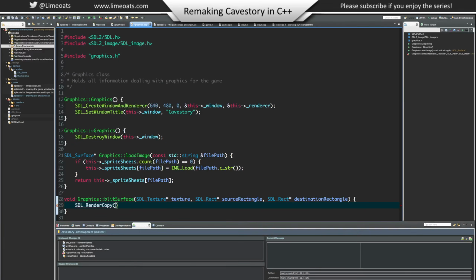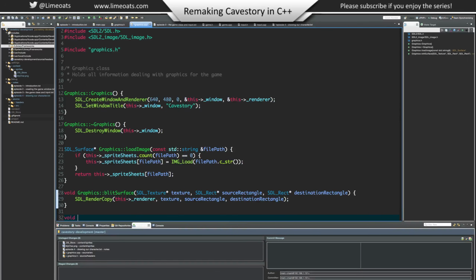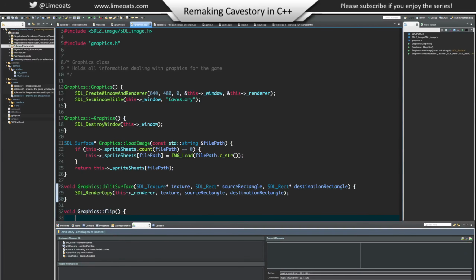This copies whatever you pass it to the render. So our first argument is actually the render that it's copying it to. Then we give it the texture we're copying to the render. Then we give it the source rectangle, so what part of the texture we're copying, and the destination rectangle, which is where on the render to put it. That's it.